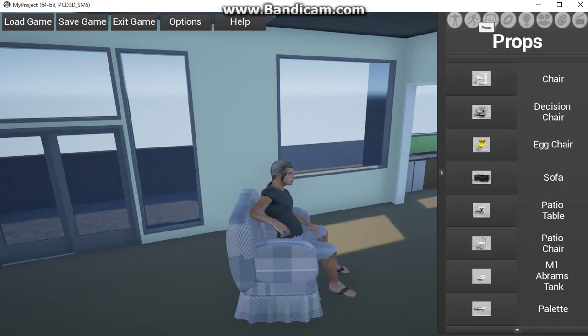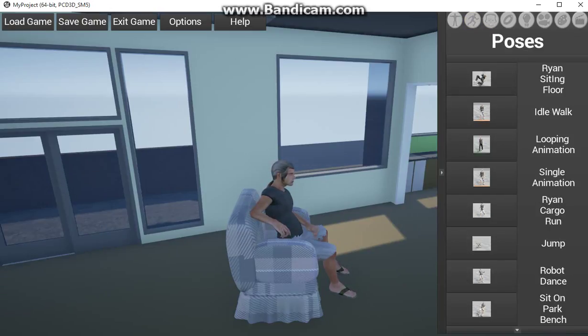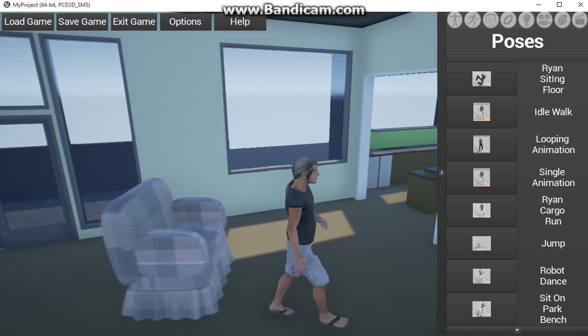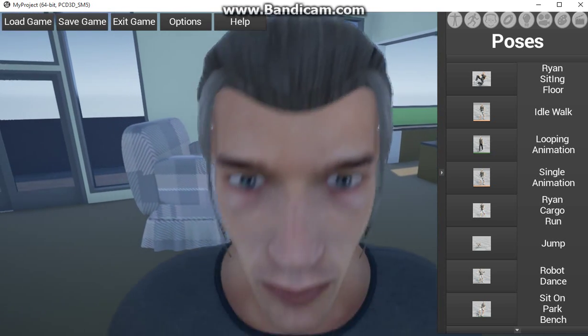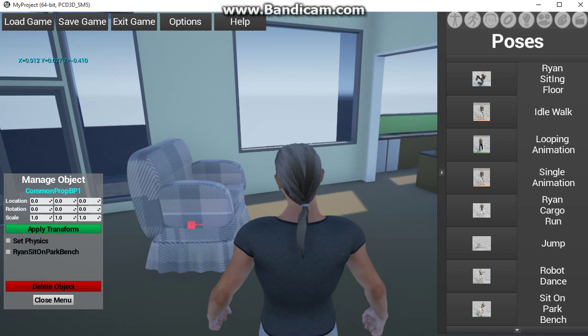I'm going to go into the pose animation screen and get him out of there. He doesn't bounce up off the chair or anything at this point. If I had set physics on that chair, he would have, in fact, gotten up. So let's go ahead and just move this chair a little bit. Let's move him over a little and down so it's not floating.